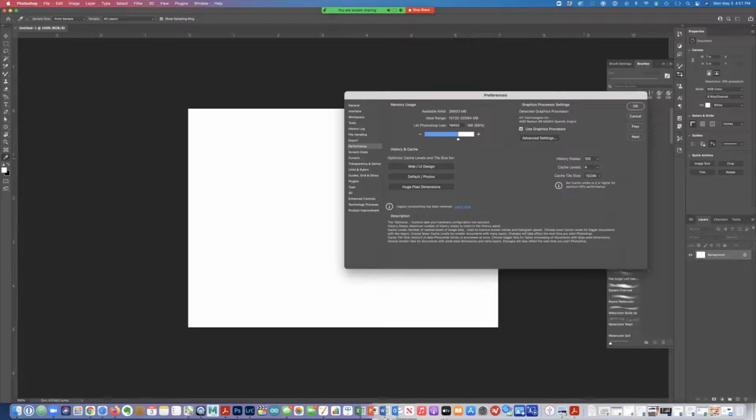So if I want to change this history states number, I can just click on it and type in 50 or 500 or 100. That's one way of changing those history states. A second way is just using that little drop down arrow and moving this little slider.